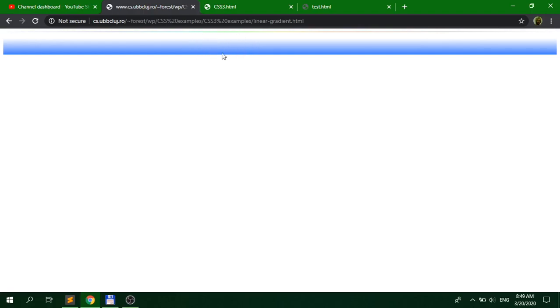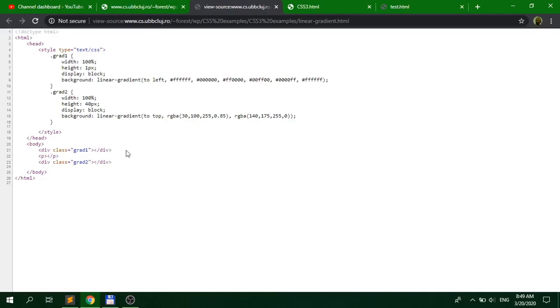There's another gradient, which is this one. It starts with this white, but I think it's a solid color with an alpha channel equal to 0, and then goes to this color stop, which is blue. Let's see the source of this page. So it's very simple, two divs separated by a paragraph.